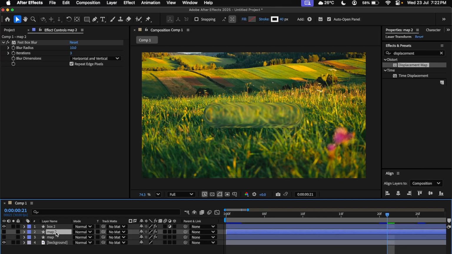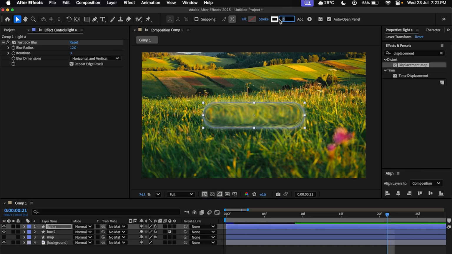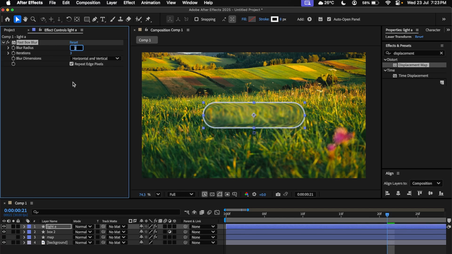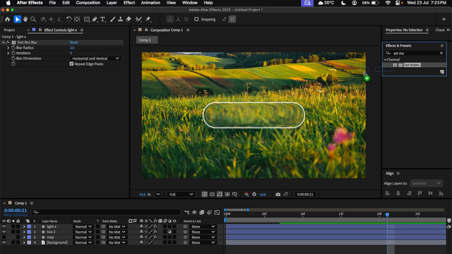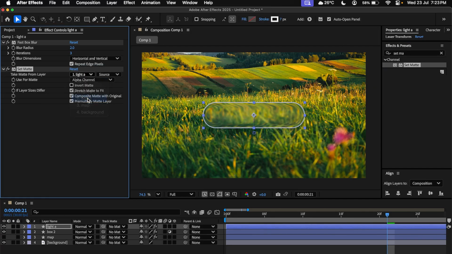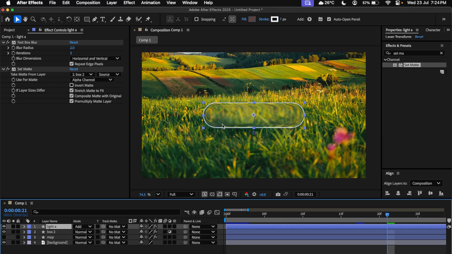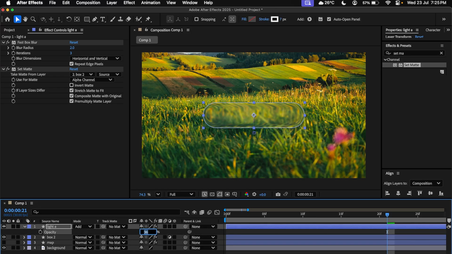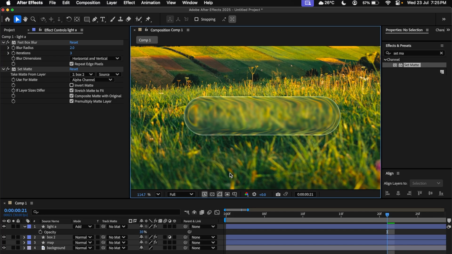To do that, duplicate the map layer and name it to Light A. Now unhide this layer and decrease the stroke width to 7 and also decrease the blur radius to about 2. Go to Effect and Preset, search for Set Matte and add it to the layer. Change the Track Matte to Box and change its blending option to Add. Now decrease the opacity to 35%. And yeah, you will see this cool refractive glass effect.